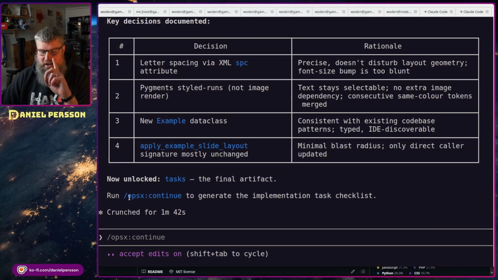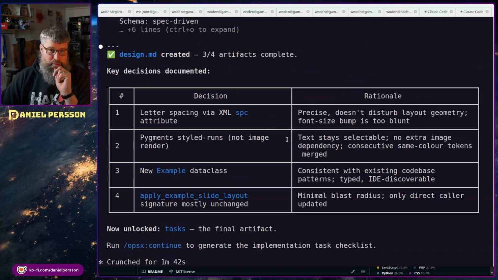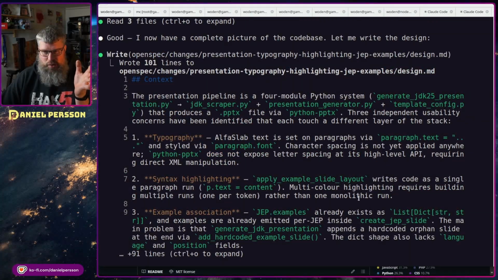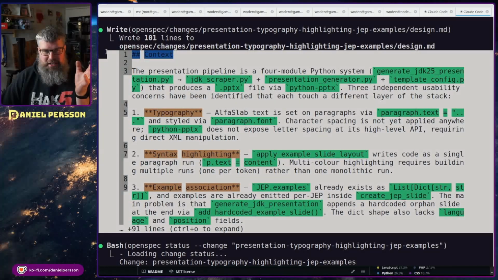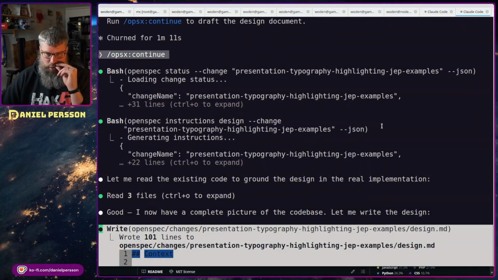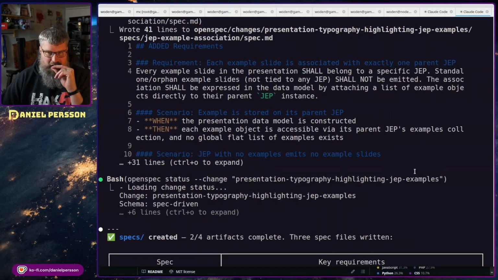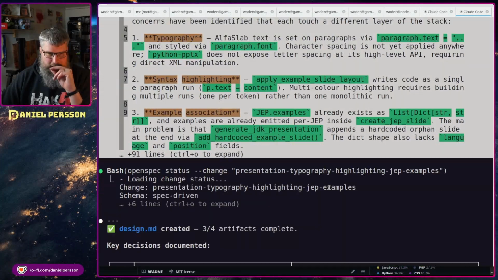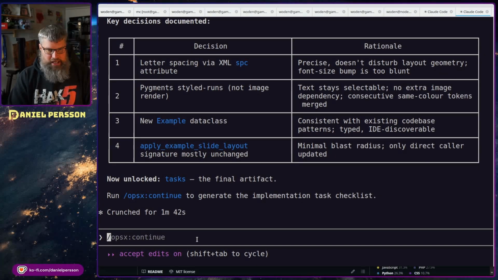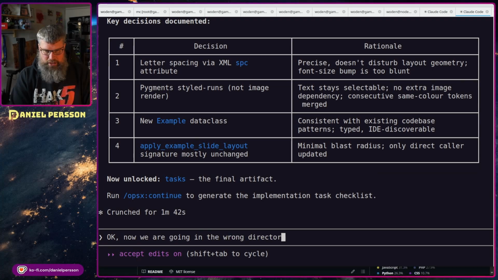And we are back. And now we have the reason I'm here pretty much, because it has misunderstood the thing that I want to do completely. It now has written up something to do with the Python code that I didn't ask for at all. So let's go back and say, okay, now we are going in the wrong direction.